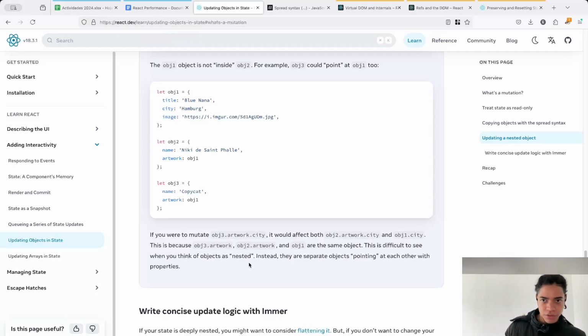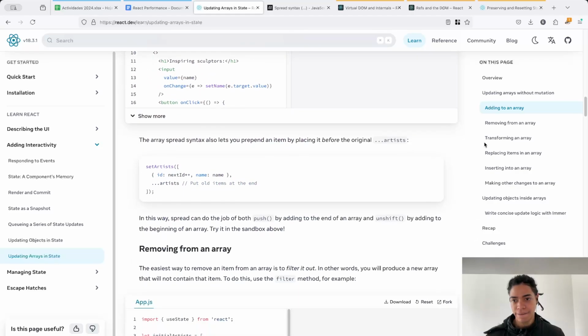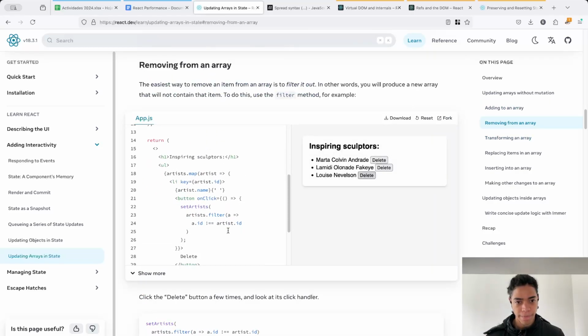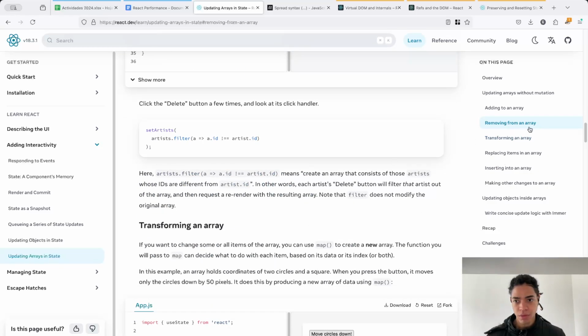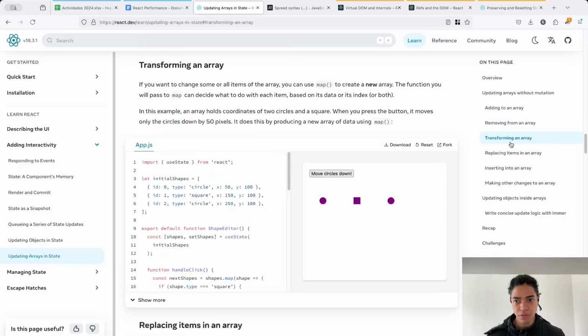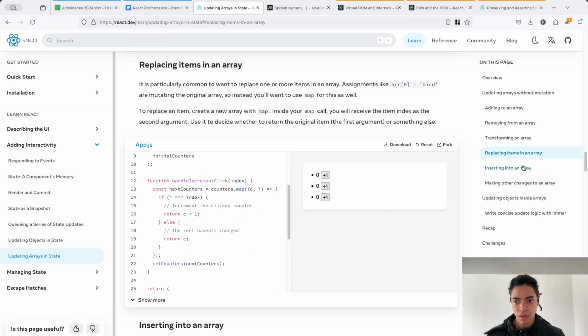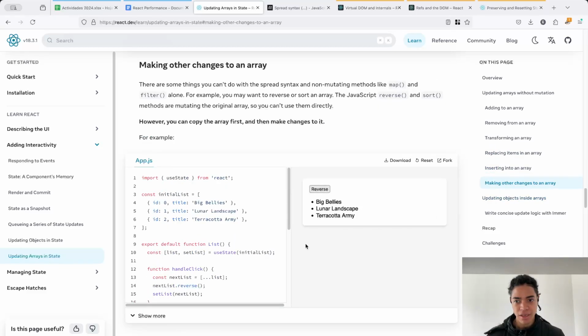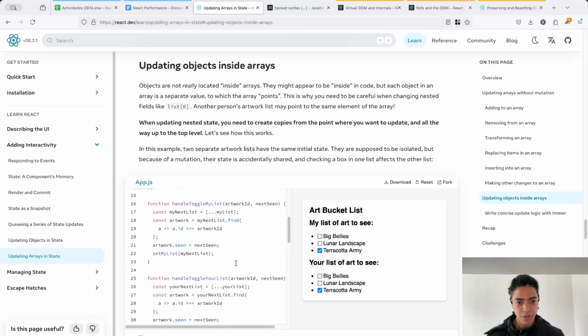And I want to make a quick pause here, because it's pretty much similar for objects and arrays, after all, in JavaScript everything is an object. Removing elements by filtering, that's removing from an array. Transforming an array, replacing items in an array, inserting into an array, making other changes to an array, updating objects inside arrays.